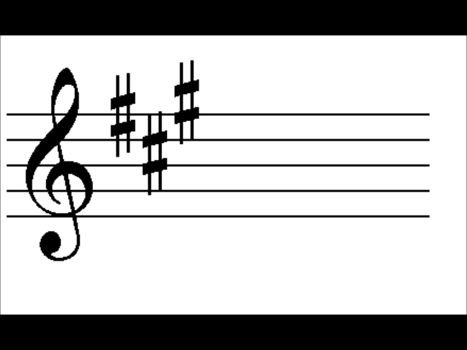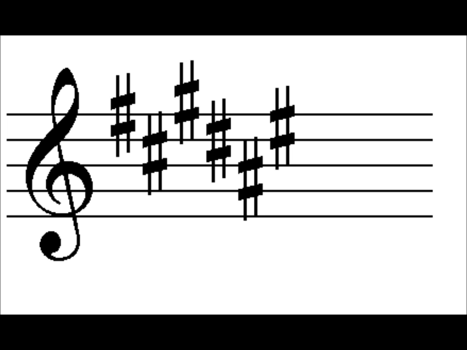G sharp is higher again. And both D sharp and A sharp are lower. And finally, E sharp is higher again. It's a good idea to try and learn the sharps as a pattern. You can see that there are 3 diagonals with 2, 3, and then 1 sharp going down diagonally.